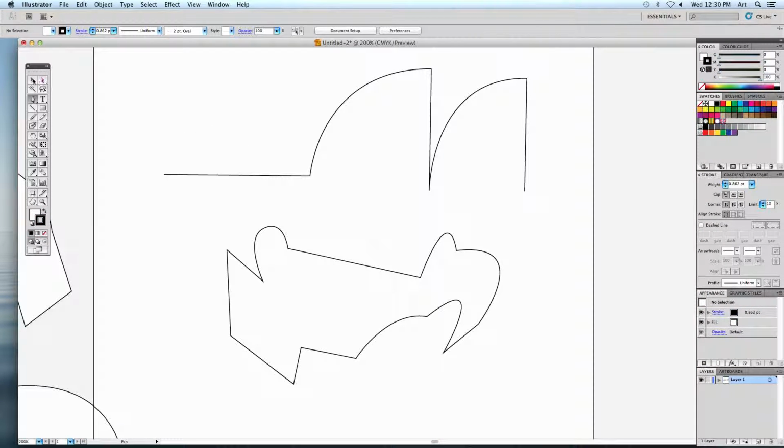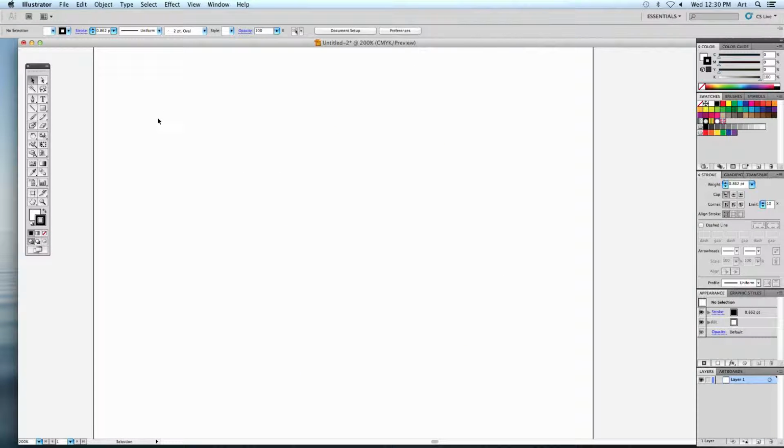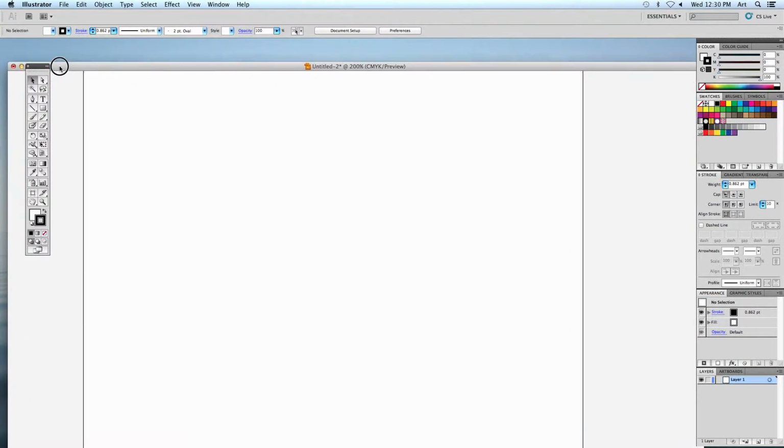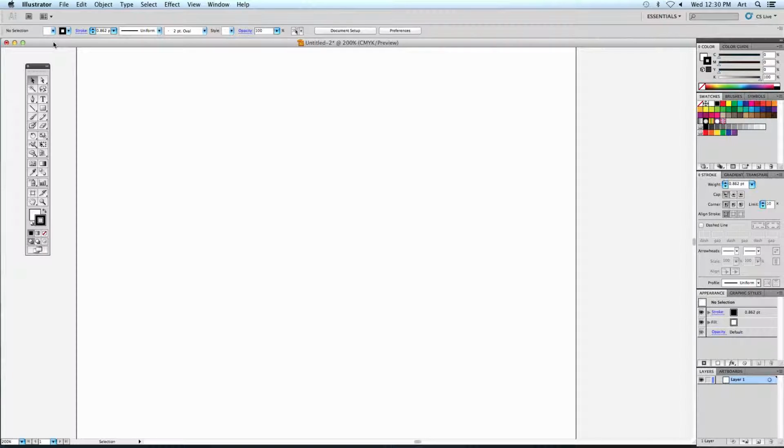The next ones are using the brush tools. The brush tools and the pencil tool are very similar, but there's one major difference. I'm going to show the pencil tool first. With the pencil tool, it looks like a pencil. If you don't see it, there's also a smooth tool and an eraser tool. We're not going to get into those.